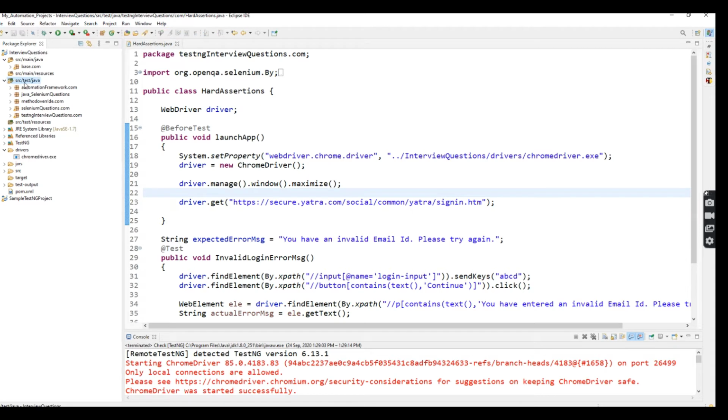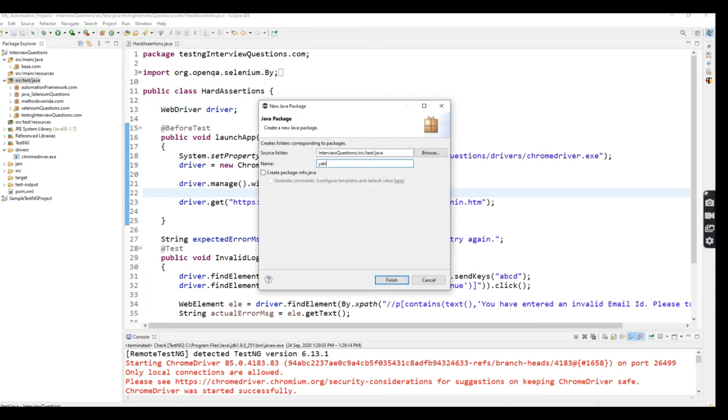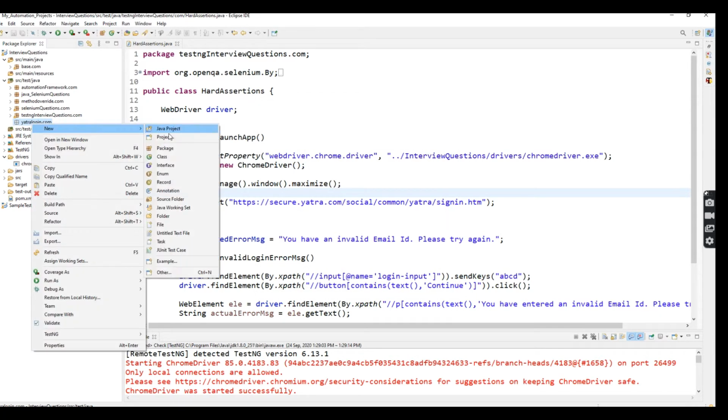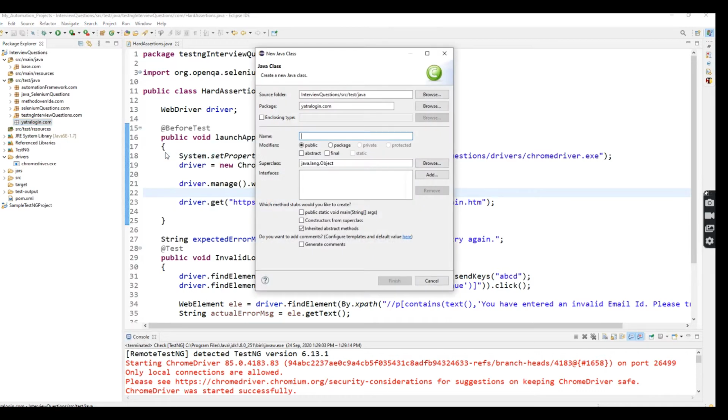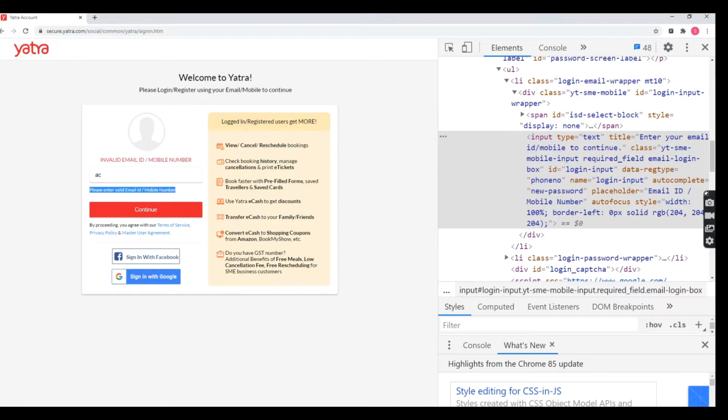So here I'm going to create one package. The package name is enthralogin.com. Here I'm going to create one class. The class name is EnthraLoginPage. So inside EnthraLoginPage only, I'm going to perform 3 steps. Those steps only I'm going to automate. I'm going to tell you what the steps are.